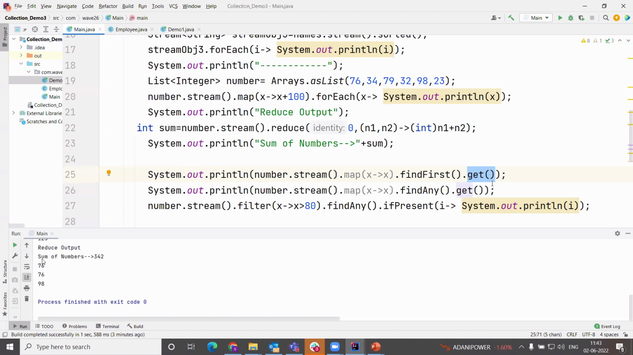What is the speciality of supplier? It will not take a parameter, not take input, but it returns the output. Here the returning will be the first. Same thing I did for any, but I thought any data from my collection would be thrown, but it is throwing me only the first value.